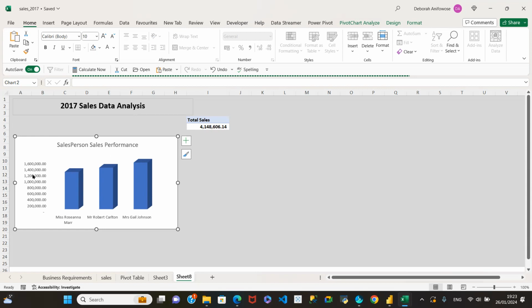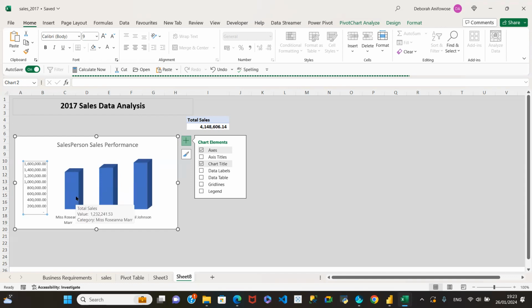Again, rather than have all these numbers here, this axis here, it's not really making sense, because for Miss Rosianna, I'm not really very sure what exactly is the sales that they brought in. So I can come into here, and decide that I want data label. Okay, I want data label. That is, I want each of the values for each one of these to appear on here. Okay, that's data label. I can click on data label.